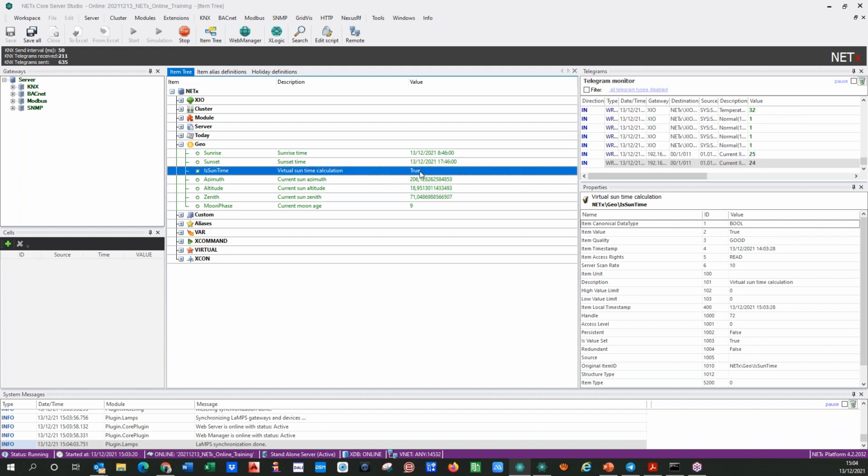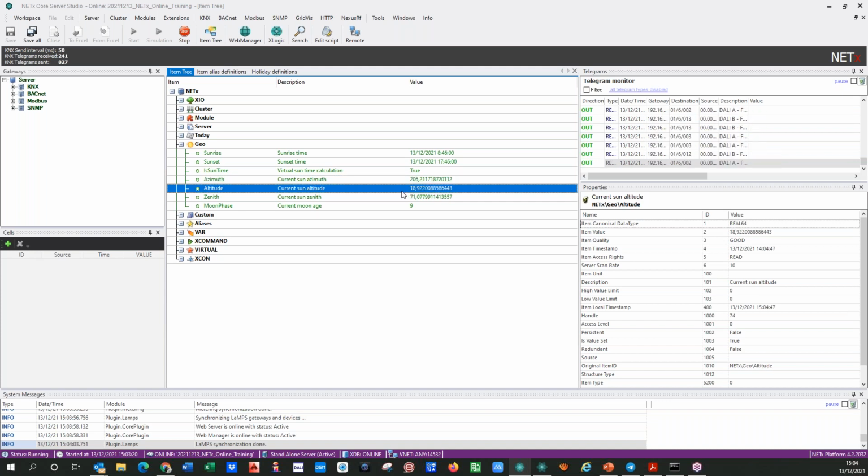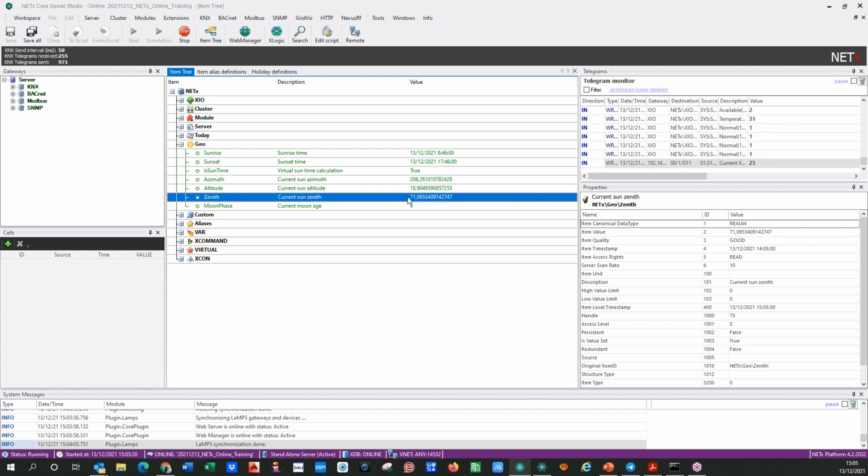The sun now is above the horizon. The azimuth is the angle from the north, so 200 is southwest, more or less. Altitude, look, it's coming down now, and it's really low, 18 degrees only, from the horizon. And the zenith is the angle from the vertical. So if you add altitude and zenith, it's always 90.